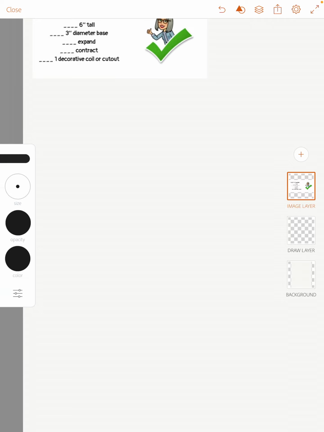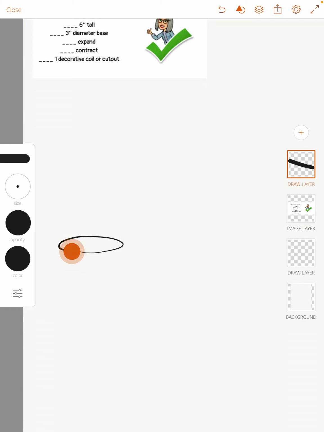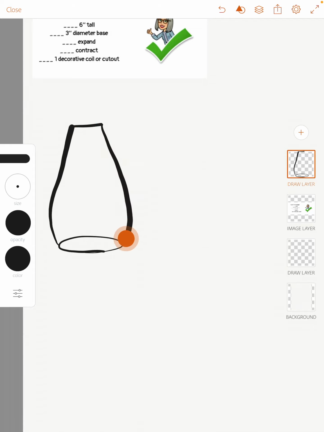So I'm just going to choose my black brush, and what I might begin with is I know that I'm going to have a 3-inch round base, and maybe my first idea is for it to kind of belly out and then get smaller as I get to the top. So maybe I have this kind of almost bottle-like shape.